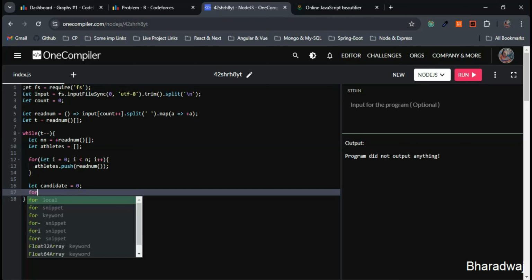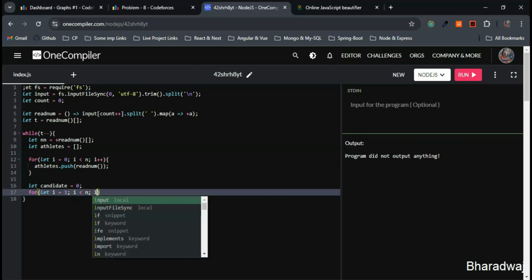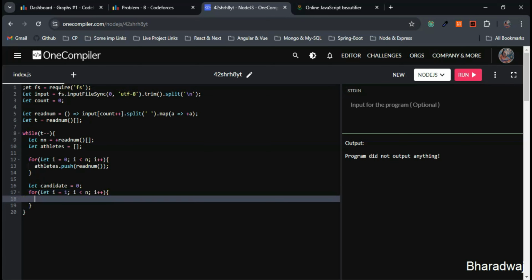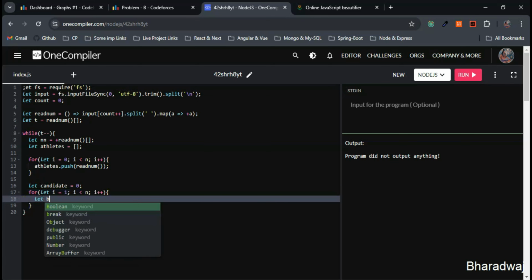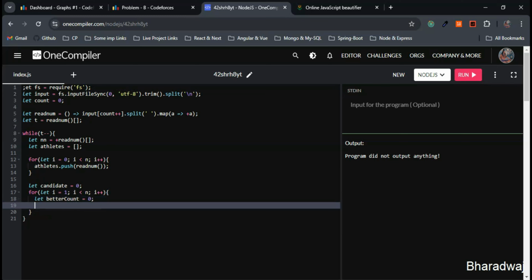So how can we write that? Again, this is nothing but iteration. Candidate equals 0. We have already considered 0. That is the base case. We'll start from 1, i less than n. So this is fine. I'll just consider this one better count, and I'll initialize this one to 0.